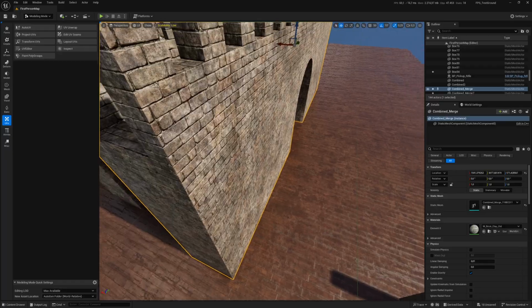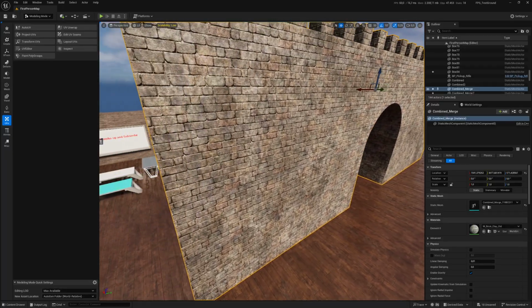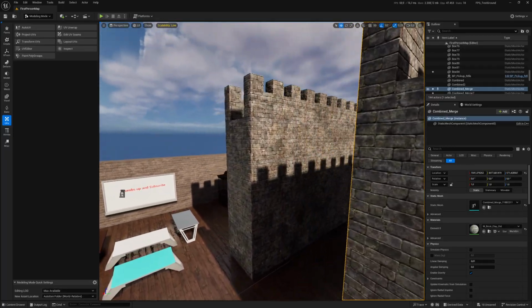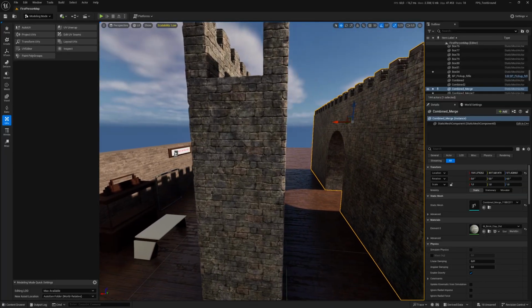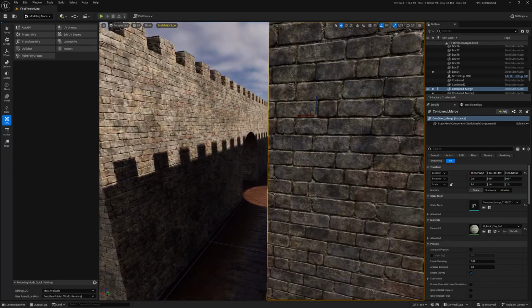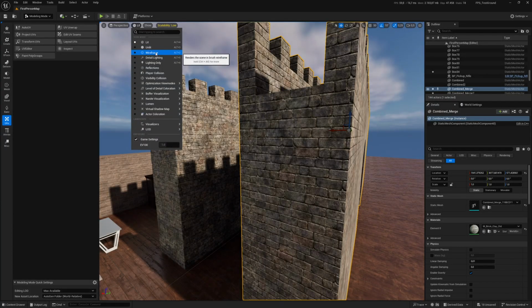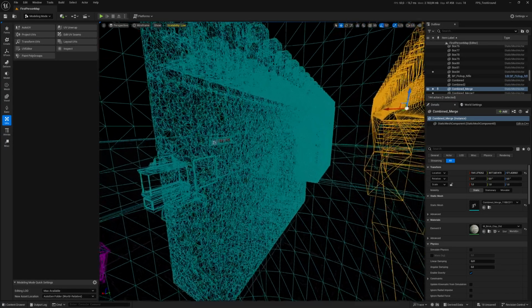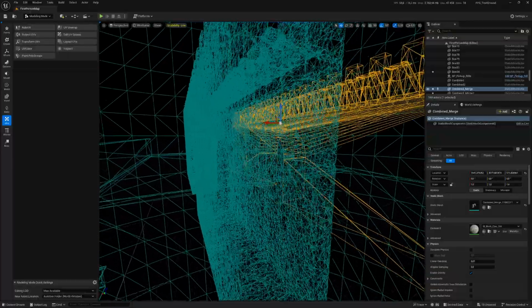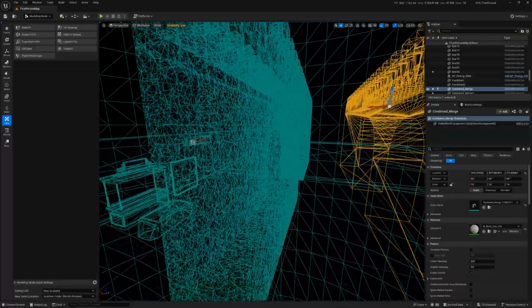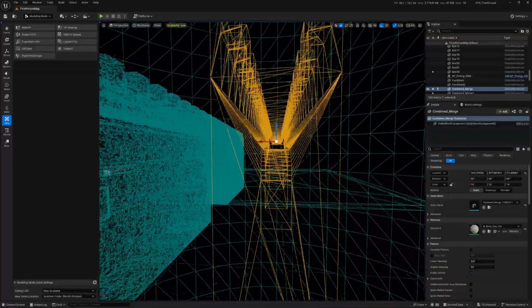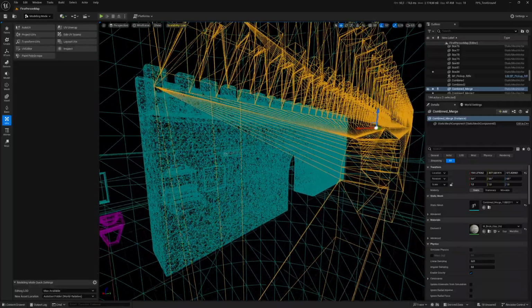I will use this. And now we want to do the displacement. To do the displacement, we need polygons to be moved. So let's go again to the wireframe view to see this. We see a lot of polygons here had been used to do the displacement or to move the stones. So we need more polygons to do it.